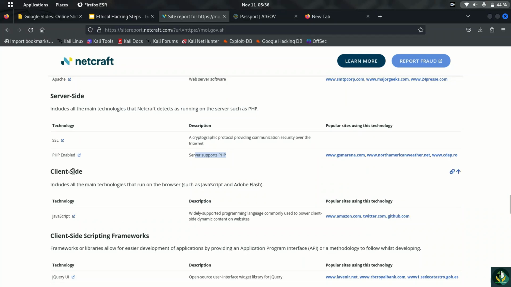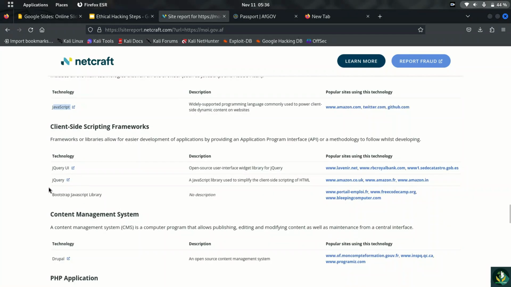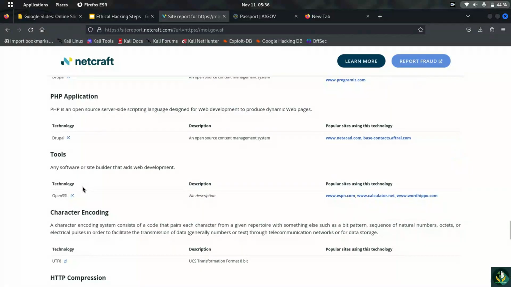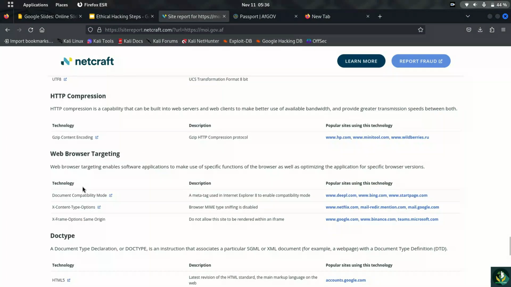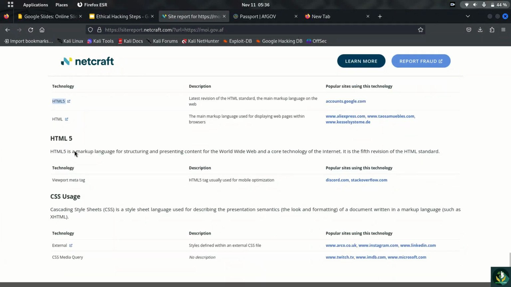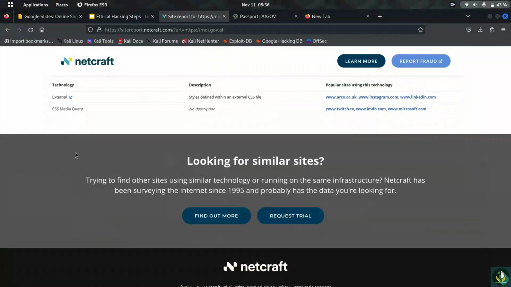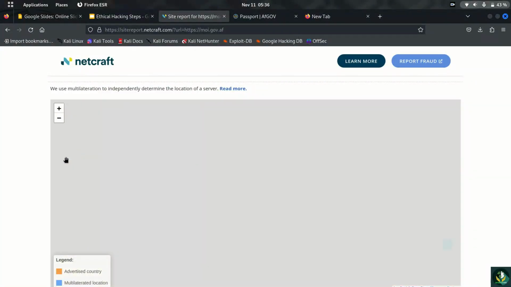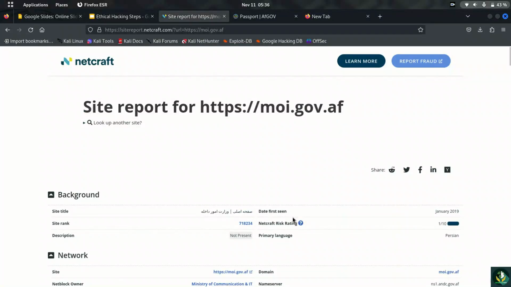And also in the client side, you see they are using JavaScript, okay, jQuery UI, jQuery Bootstrap, okay. These are all the things that we can get from this website, okay. And like this, you can go with any website you want, and then it will give you the information about that website, and it is kind of public or general information that you get about your client, okay. It was about Netcraft.